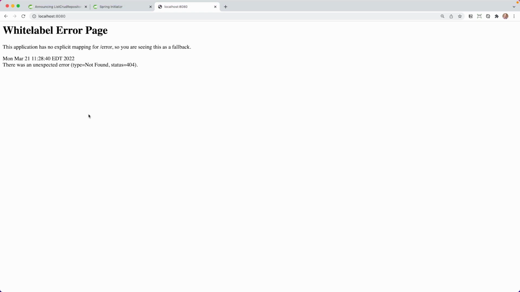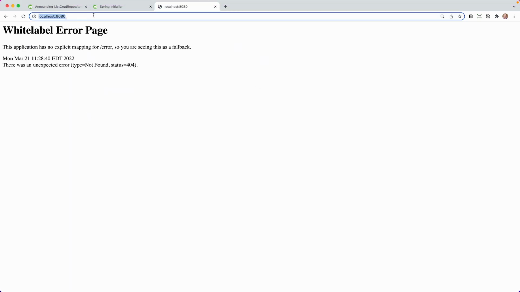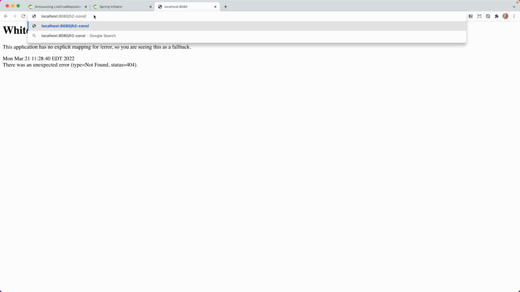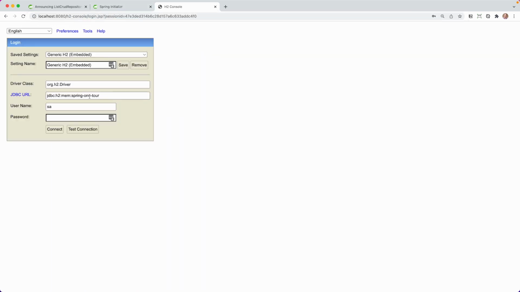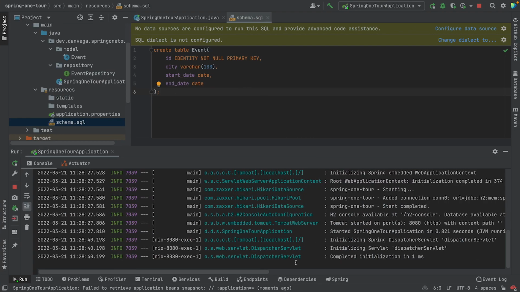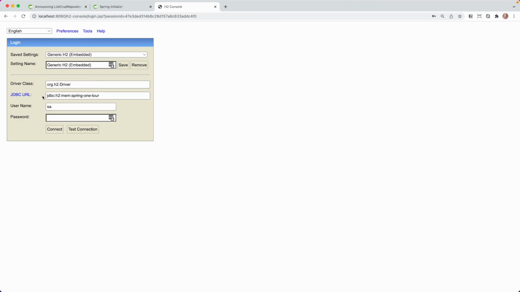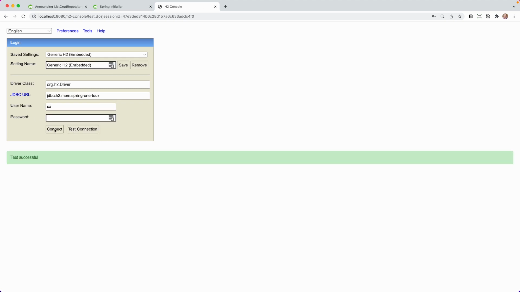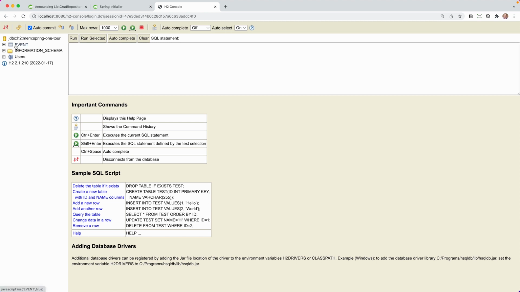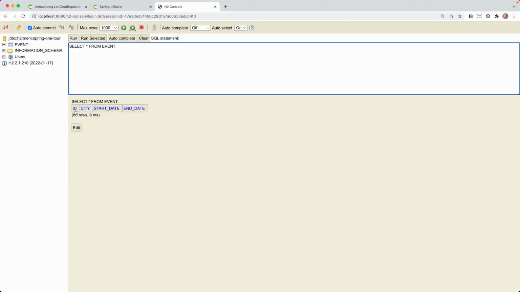I'm going to go to localhost 8080, and of course we don't have any mappings here, but we do have an H2 console. So I'm going to go ahead and open that up. The JDBC URL you can see here. If you're ever unsure of what this is, if you go back here, you should be able to see this in the logs. So H2 console is available here. Database is available here. So you can just copy that path into here. The default username is going to be SA, and there is no password. You can always test this, but we're going to connect. And now we see our event table, but there is no data in it.